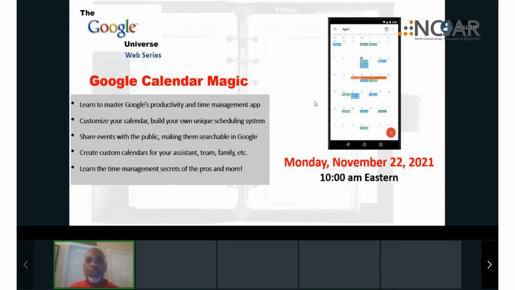You have a Google Calendar. You probably have, I don't know what you're using. You might use Outlook Calendar. You might be using other calendar applications on your smartphone, your tablet, even on your desktop, but you don't want to miss this, because I'm going to show you really the magic of how Google has created this time management and productivity system that will change your life.